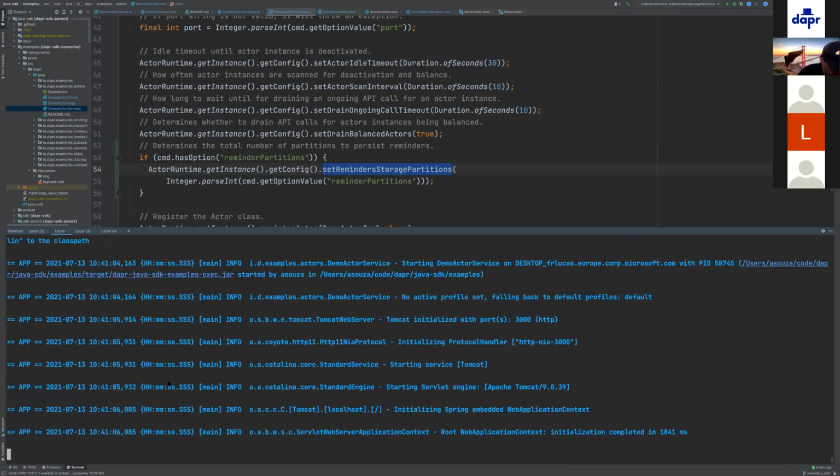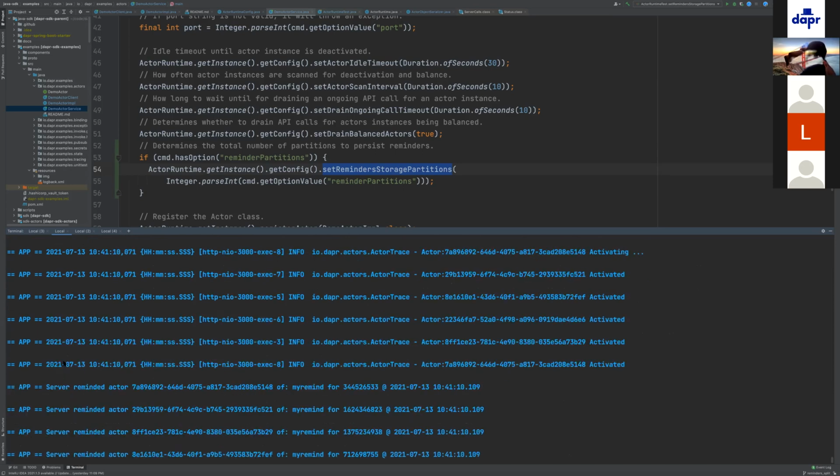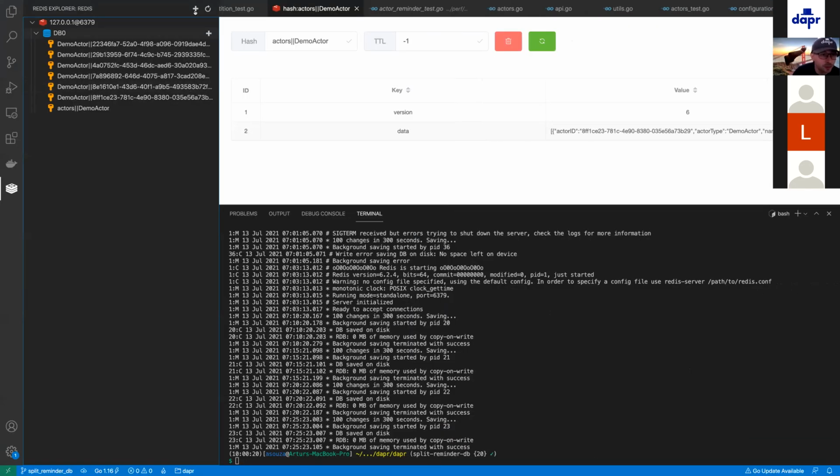And as you run the sidecar, you will see some warnings. So it's migrating. See this warning, migrating actor metadata record. It's doing the migration because it detected a change in the metadata config for actor. And then once it's completed, it gives you a warning that it's completed and gives the ID. It starts with 601.